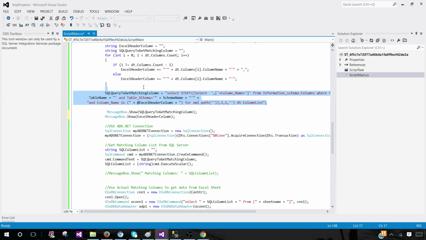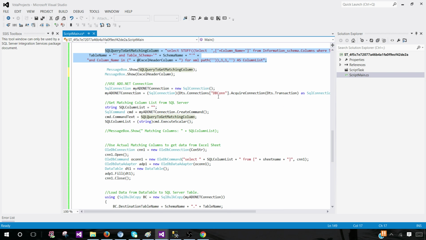So now once we get the matching columns from the database, we want to go back and run that again against our Excel and get the data. Now here, see, I'm using an ADO.NET connection, and if you remember, I have changed my data connection manager name. So here it should be DB connection underscore TechbrothersIT.